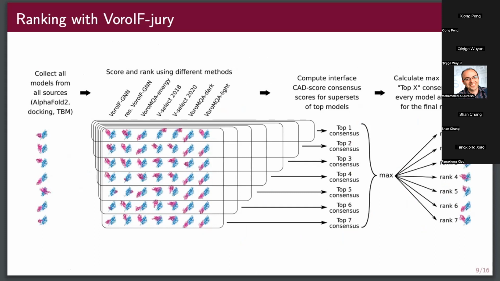But we wanted to use quality assessment methods to guide our selection better, the interface focused methods. So for example, we could take only top one ranked models, pile them together and compute the consensus and select the most representative model. But those models are not ideal, so we don't really trust top one consensus. So we basically computed top one, top two, top three, top four, and so on. And then we just selected the highest achieved consensus overall for every model, and based on that we ranked models in the end.